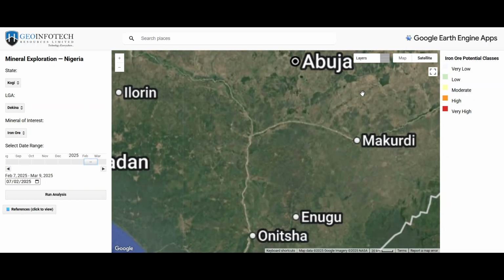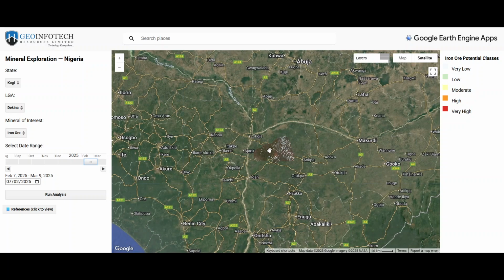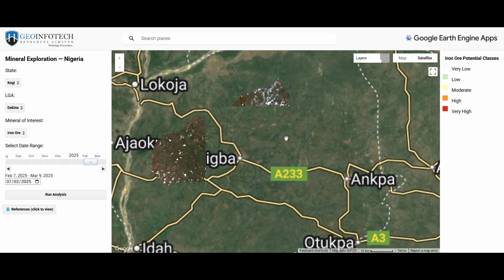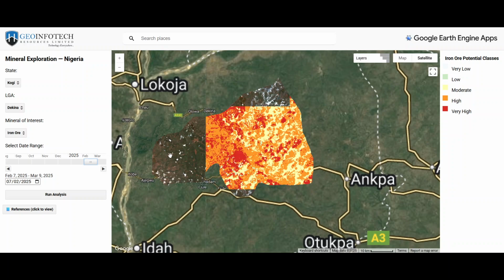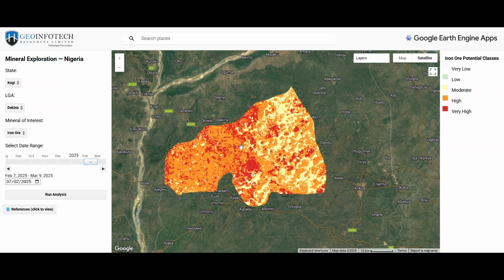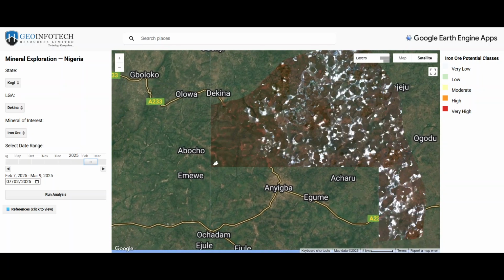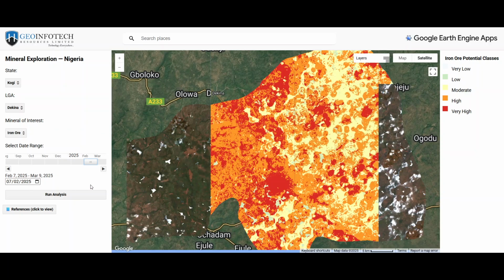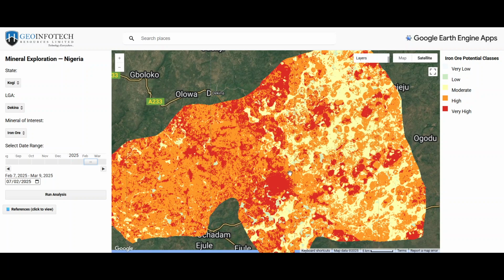So this takes us to where Tekina is in Kogi State. And here we can also see the legend, the types of potential classes. Now this is the imagery, followed by the iron ore deposit, as you can see for the year 2025 around March. So this is where we have more of the iron ore deposits.